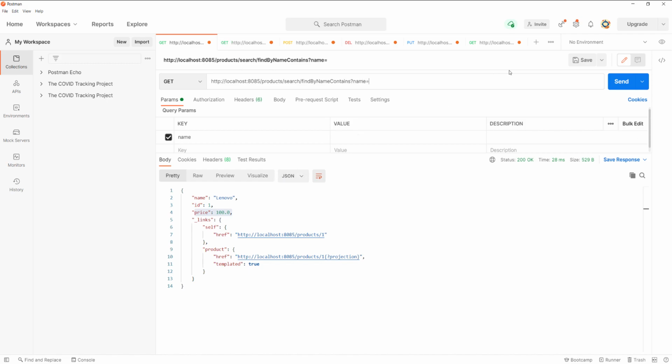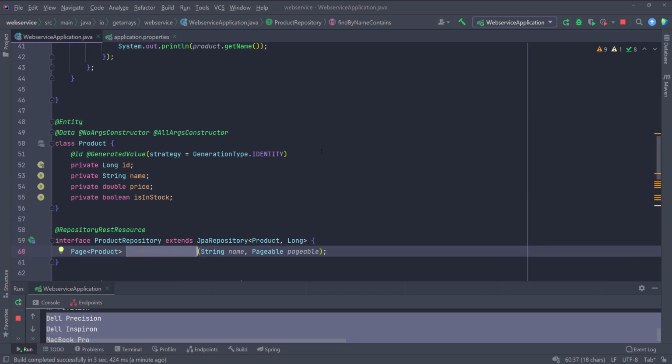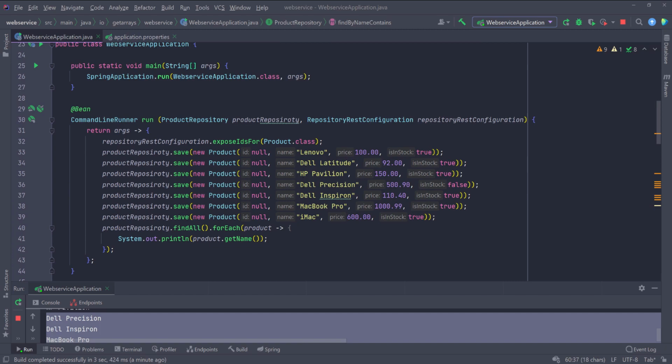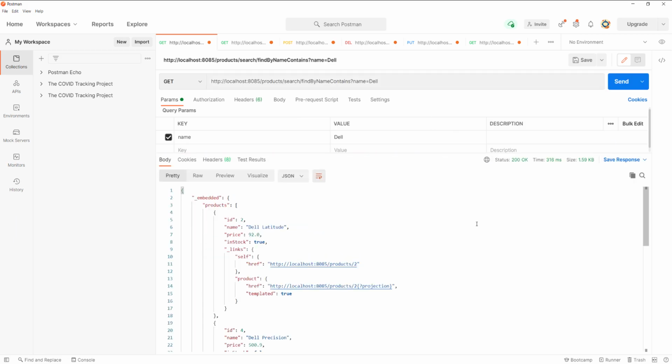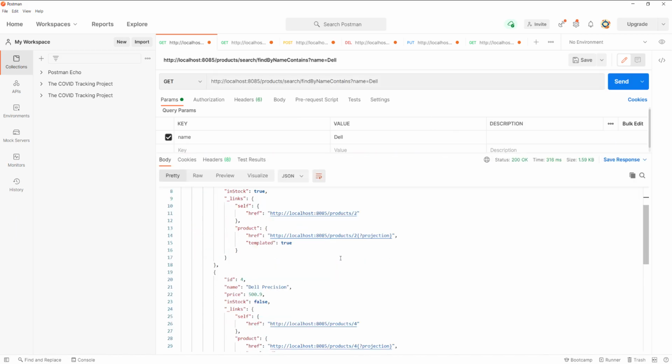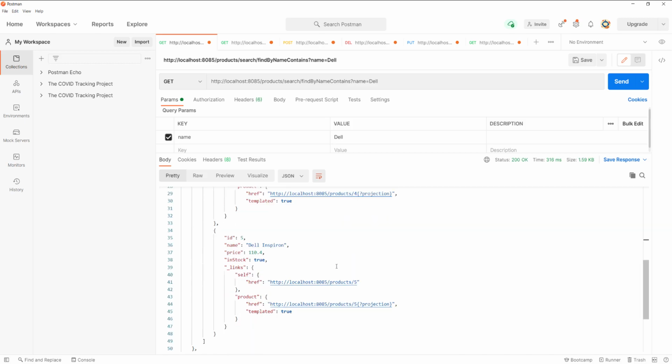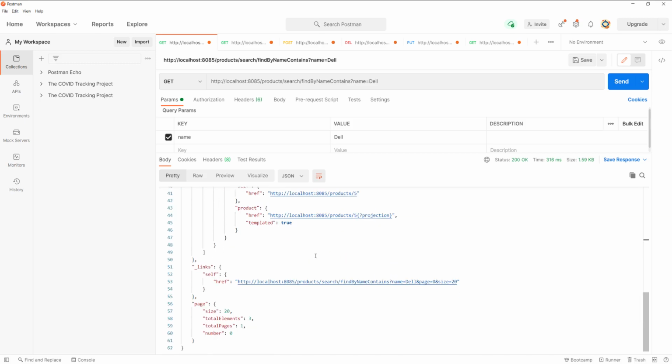Let me look at all the products that I have. Let's go back. I'm going to put Dell. It's going to return 1, 2, 3. So it should return everything with Dell in the name. So let's go back and put Dell here. If I send this, you can see now I have the Dell Latitude, Dell Precision, and Dell Inspiron. I only have the Dell products, and of course all the other information as well that I had before.